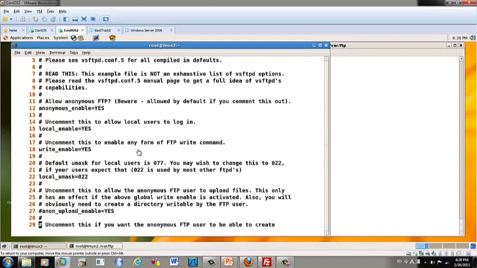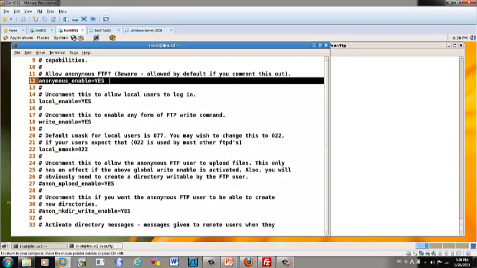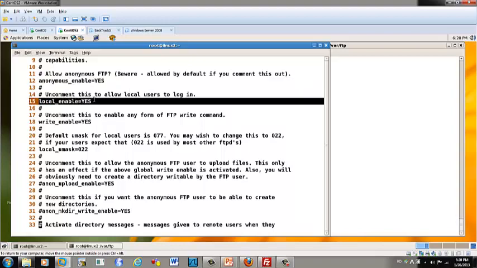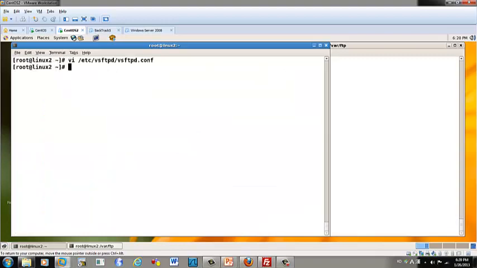So here, okay, line number 12, anonymous_enable, yes. Line number 15, local_enable, yes. Number 18, write_enable, yes. In this case, this FTP service is ready for the downloading service. Okay, service restart.